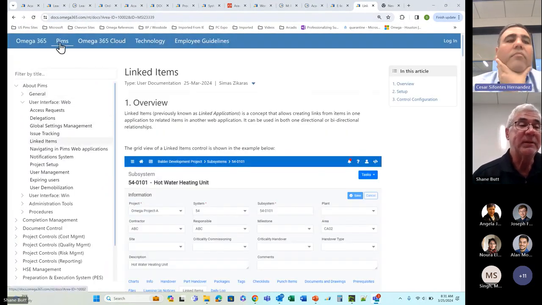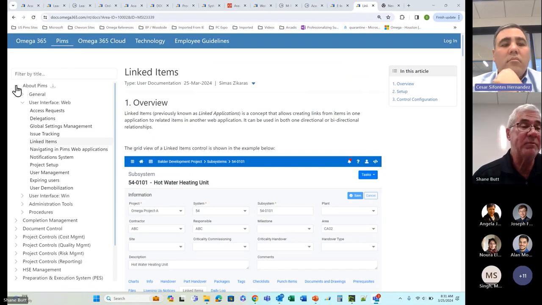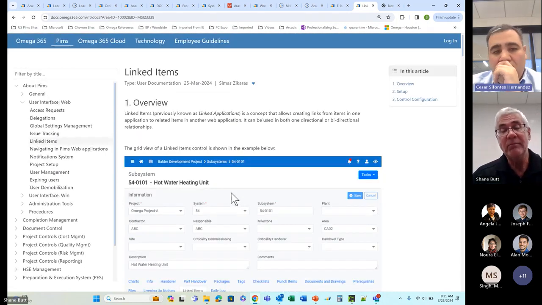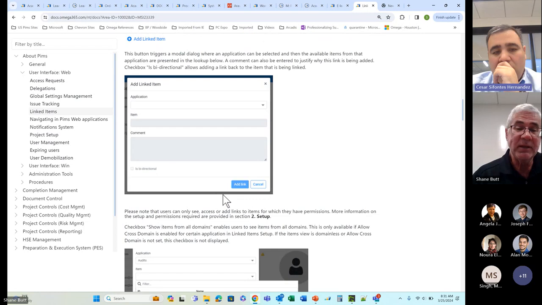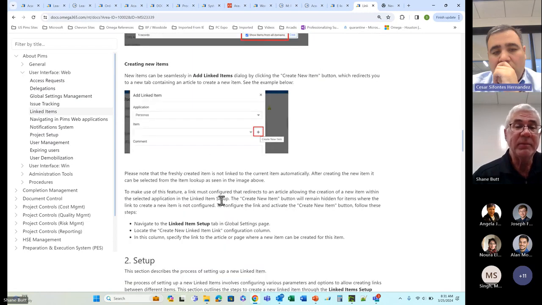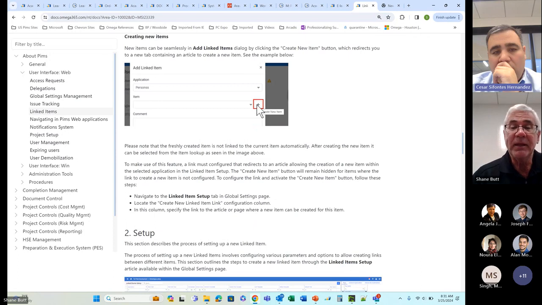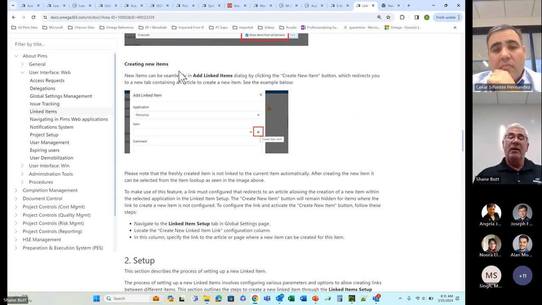So if you go to docs.omega365.com, there's an area here for Pims. Under About Pims is under User Interface, Linked Items, and it describes the elements that Cesar took us through. And also you'll see when you add an item, now they're adding the ability here to not just link to an item, but to create that new item at the same time. So under creating new items, you can see here, you can seamlessly add the item at the same time as linking it. So Mita was ahead of the game there.